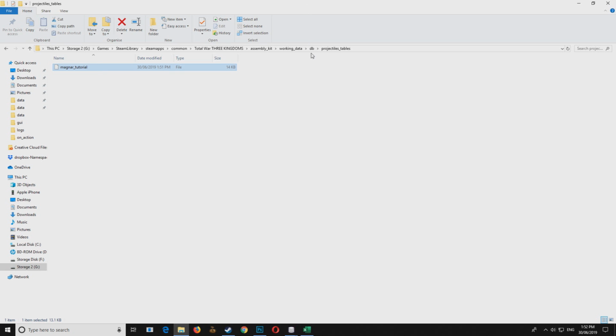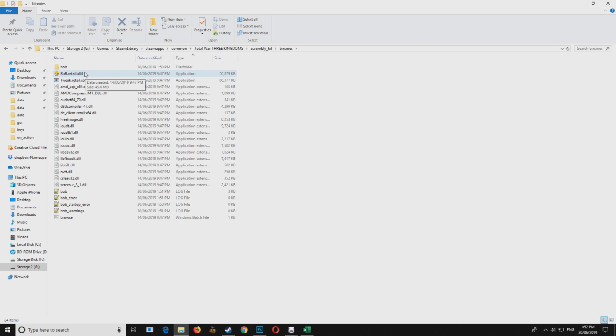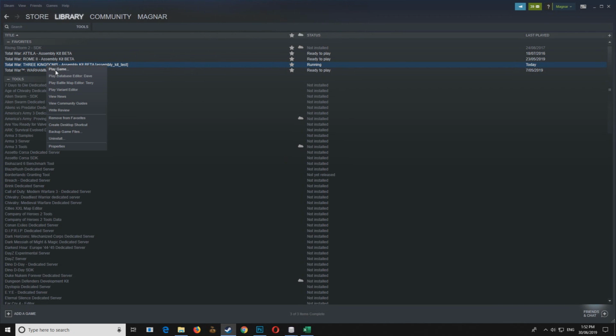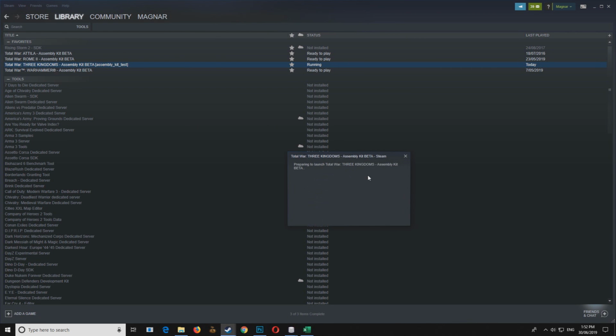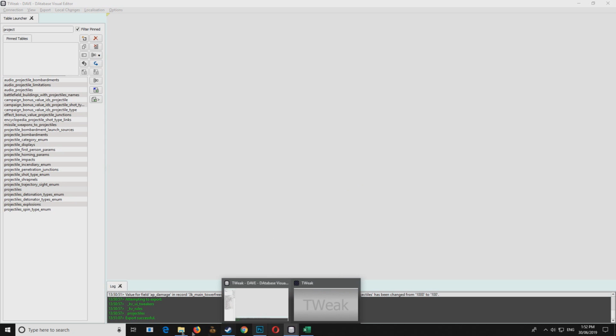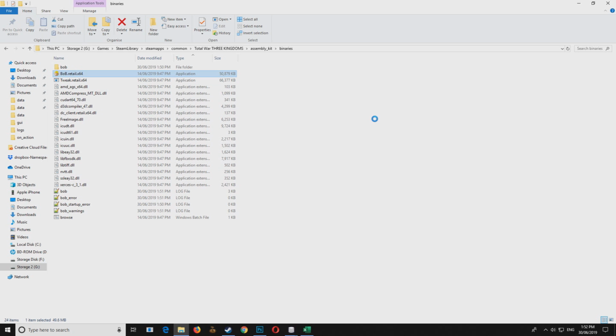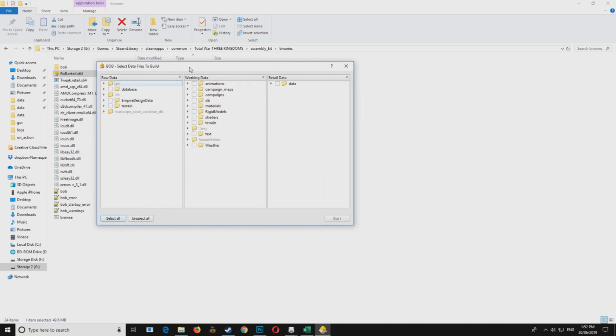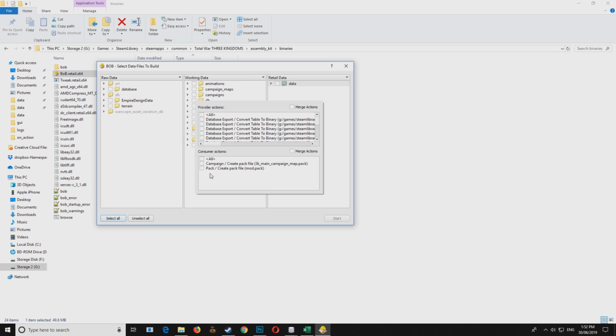Done. Okay, now we're going to jump out, all the way out. We're going to go to binaries and run Bob, or you can come up here and right click and go play game. Does that not work? Or maybe I have to do Bob directly. Never mind, I'll just do Bob directly. Okay, so Bob will open up like this. Now all you have to do is click on here. No, that's not right, that's wrong. You want to click on your database and you want to go create pack file. Yep, that's it.